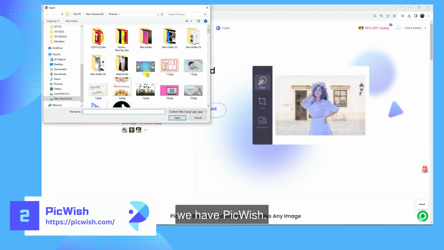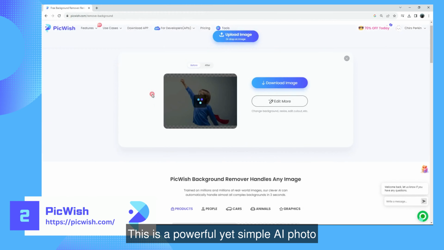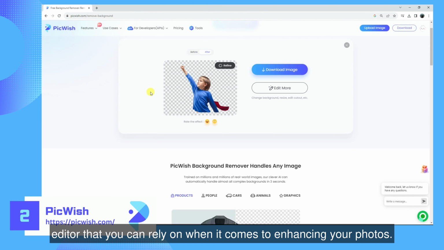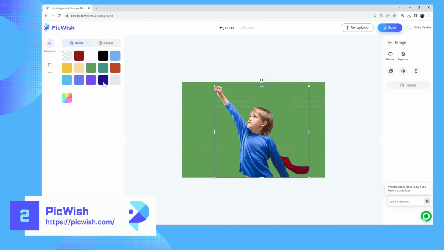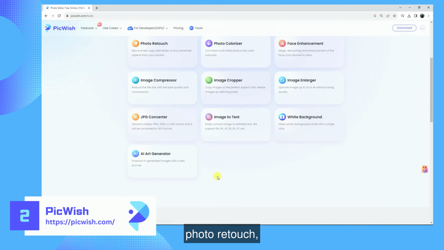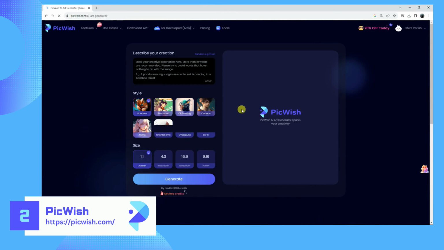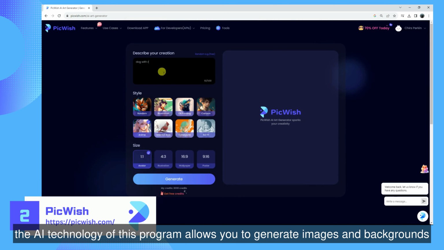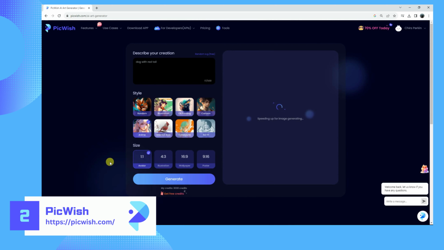Second, we have PicWish. This is a powerful yet simple AI photo editor that you can rely on when it comes to enhancing your photos. Not to mention, it offers multiple tools such as background remover, photo retouch, photo enhancer, photo colorizer, and many more. Besides that, the AI technology of this program allows you to generate images and backgrounds through prompts.